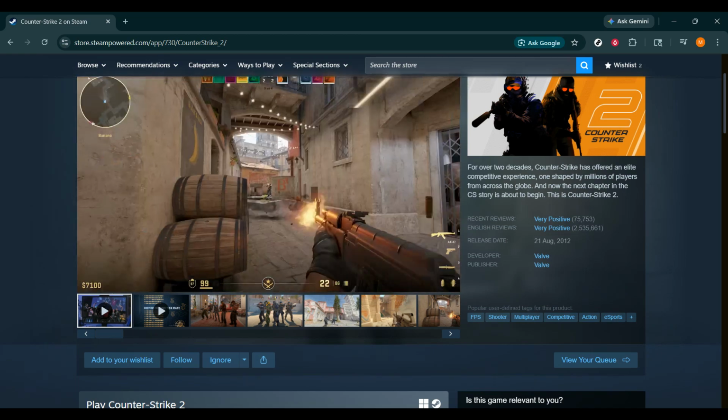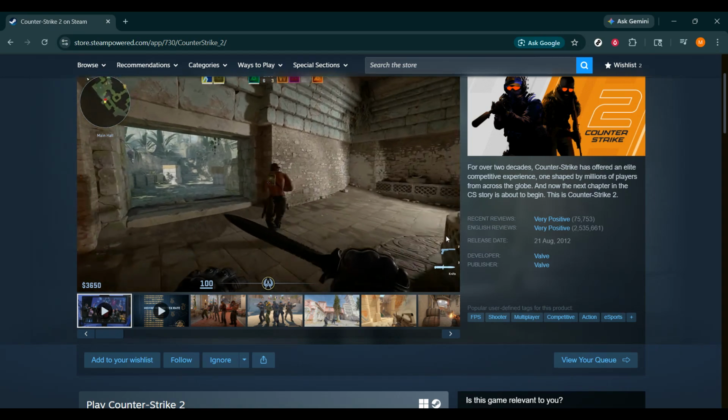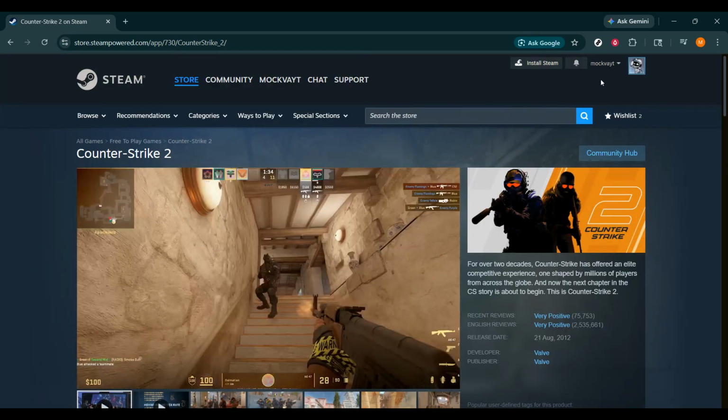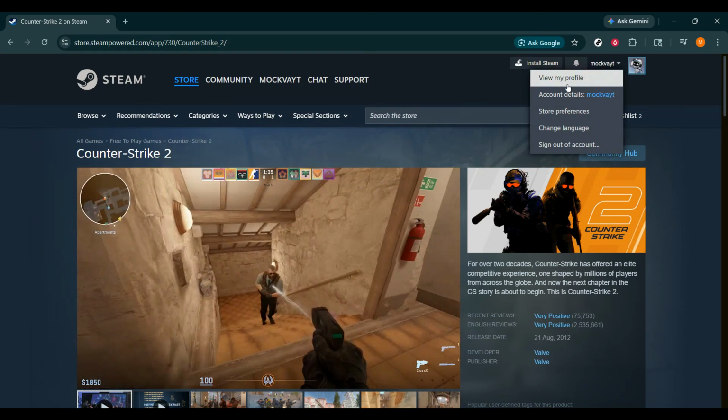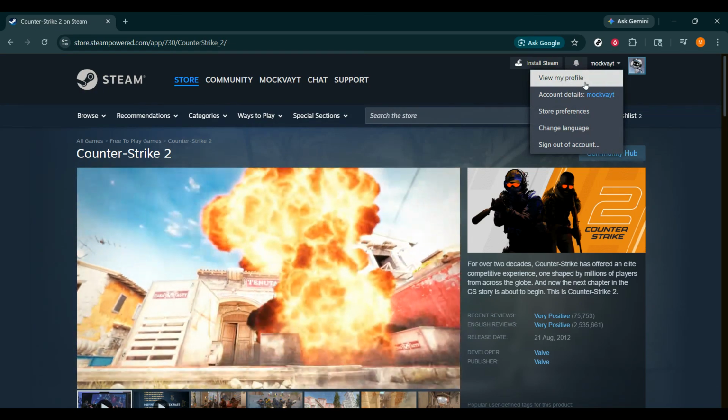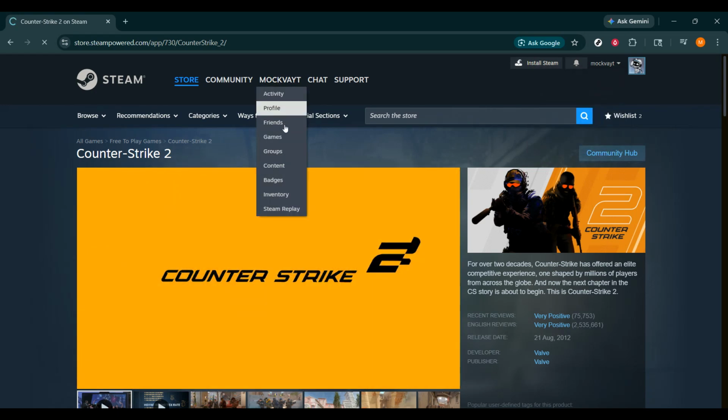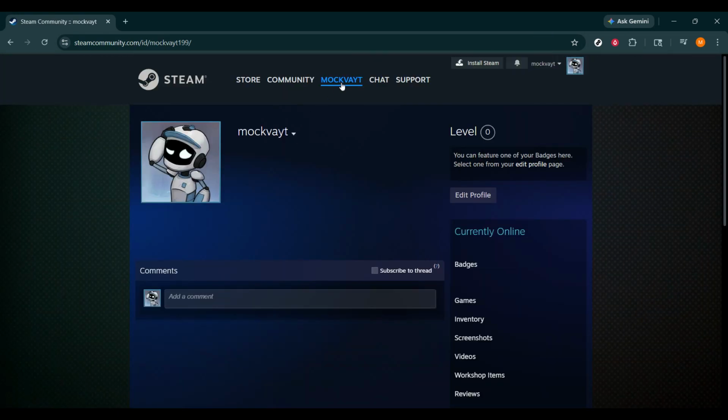Now let's talk about your account and your library. If you click your username at the top, then choose Games, you can see the games that are already added to your account. This is your personal library. From here, you can install games you own, launch games that are already installed, and keep track of everything in one place. If you've ever wondered where your Steam games are after buying them, this is the section to check.